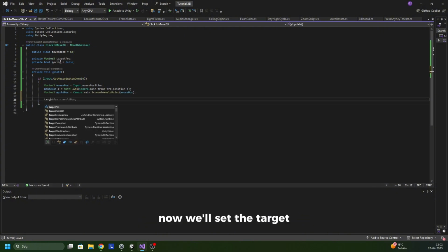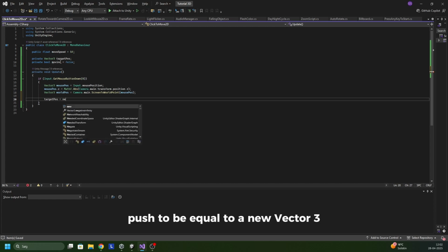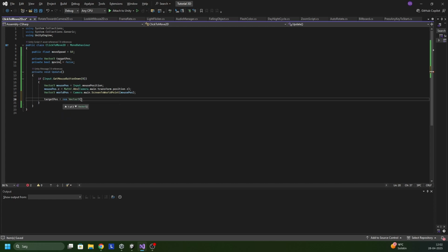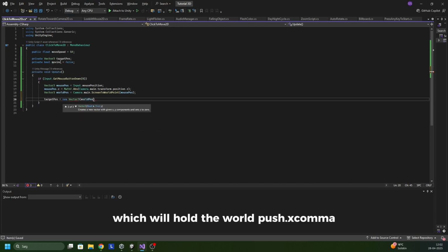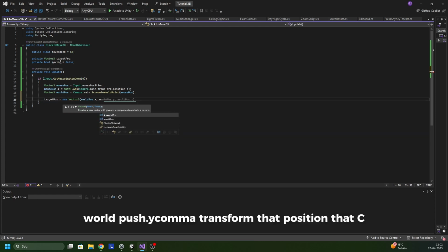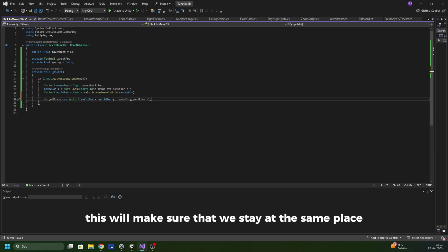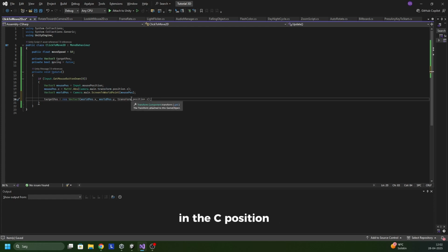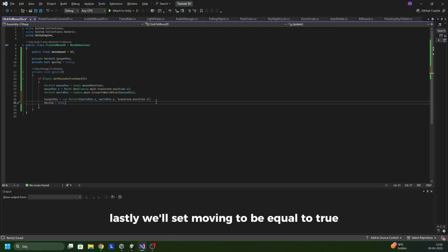Now we'll set the targetPos to be equal to a new Vector3, which will hold the worldPos.x, worldPos.y, transform.position.z. This will make sure that we stay at the same place in the Z position. Lastly, we'll set moving to be equal to true.